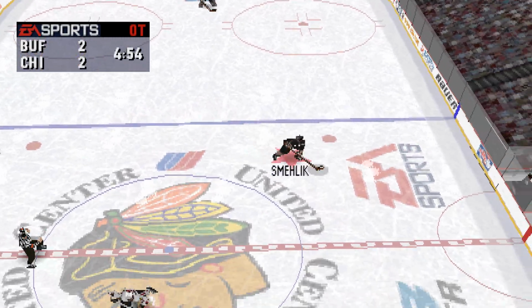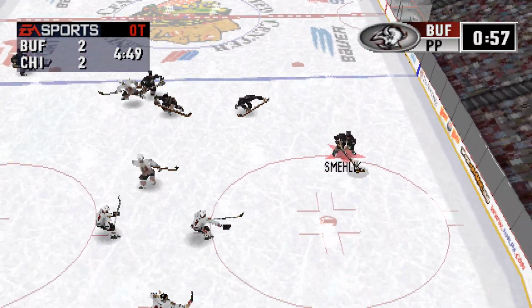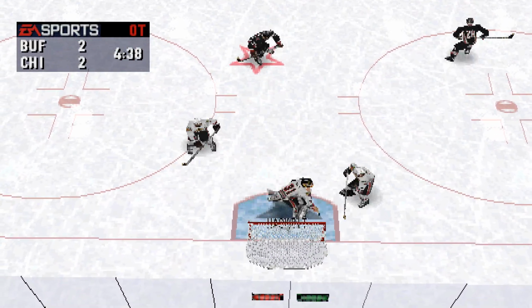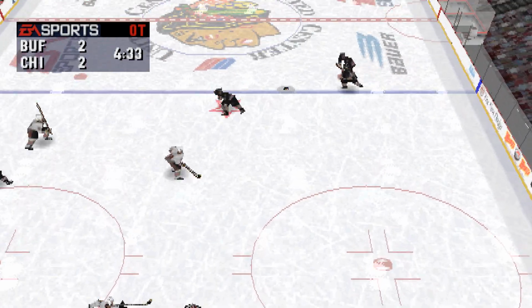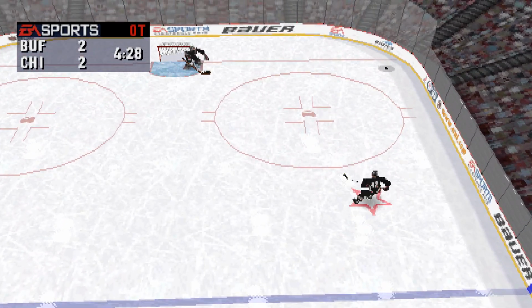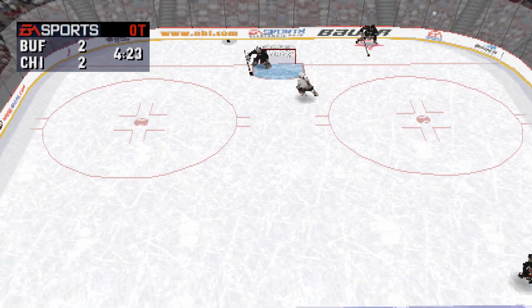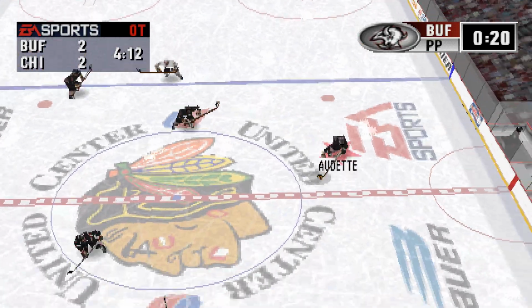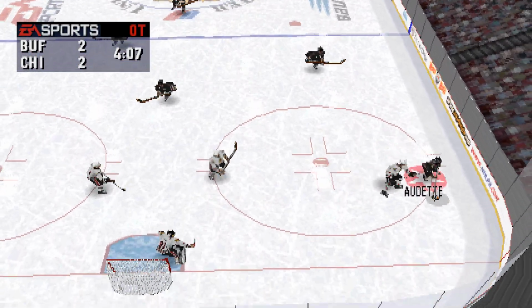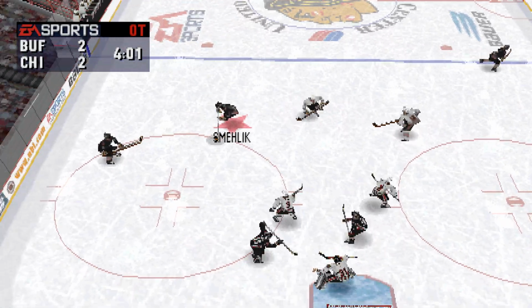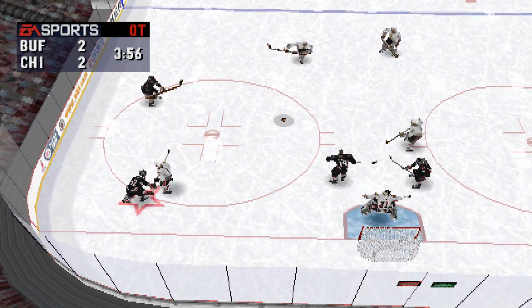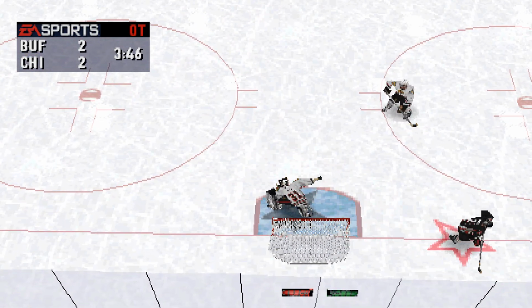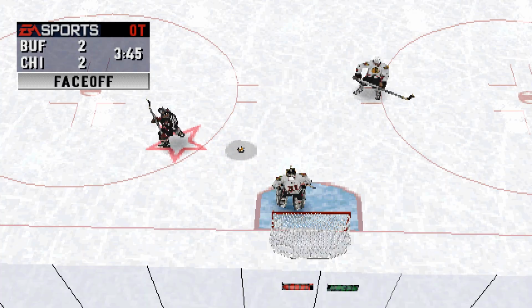Buffalo wins the draw cleanly. Schmelik over to the wing. Schmelik moves in to Shannon. To Weinrich. Weinrich flattened by Holzinger. Hackett dumps the puck in. Chance out of the corner. At center to Audette. Audette moves in. Audette passes back. Chicago should be making a line change soon. To Shannon. Black comes out of the box as his penalty comes to an end. The save was then made by Hackett. Hackett covers up the puck.